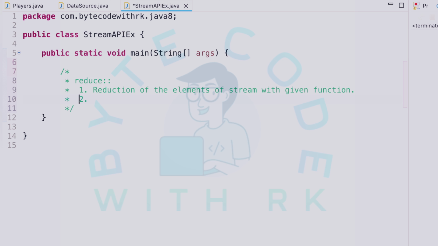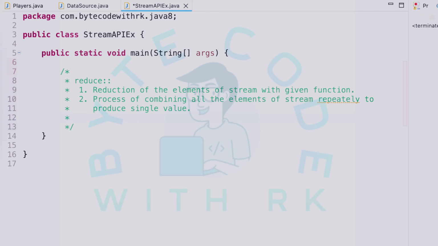That we can call the process of combining all the elements of the stream repeatedly to produce a single value. That is nothing but reduce.